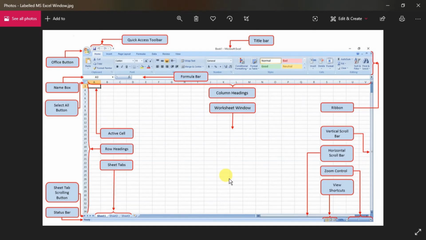Now students, you see the latest one. This is the Microsoft Excel Office 2010 window, and its level 1 version.